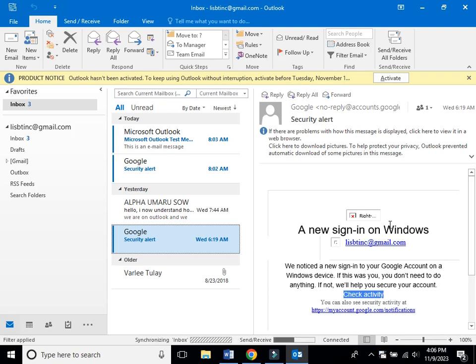Now you see most of the emails now coming, you see it connected. If you check my Outlook, you see it connected. It's now tracking all the emails from my Gmail to Microsoft Outlook. See, they say connected. You have it.